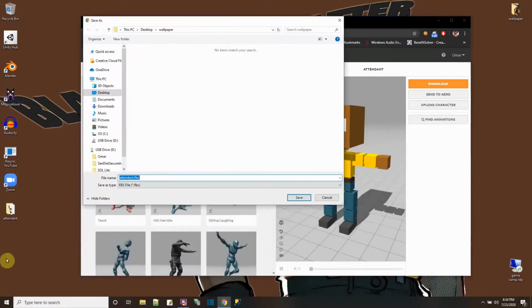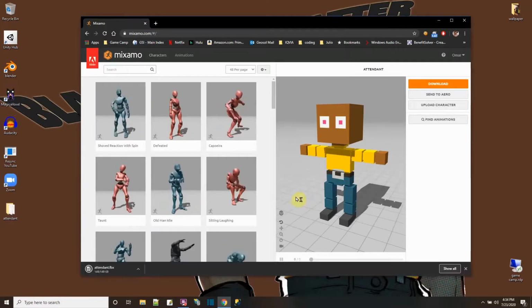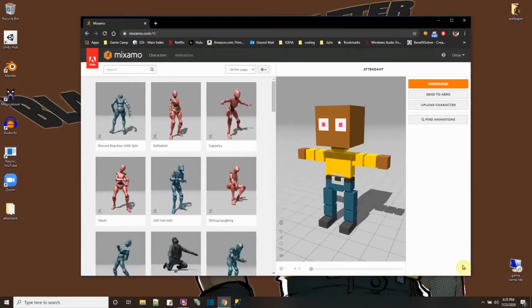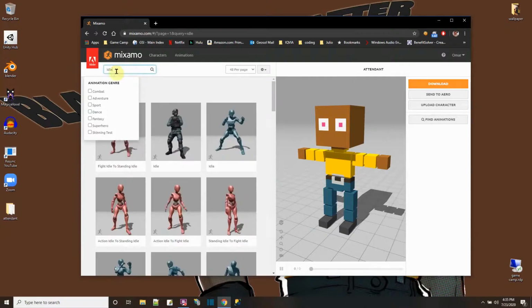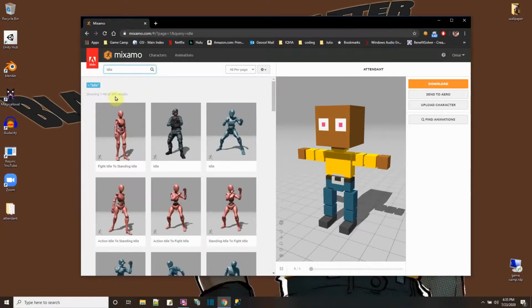And it's going to ask me where I want to put it. I'm going to put it here in the Attendant folder on my desktop, so I can have all the information for this attendant in one place until I get to Unity. Now, I could pick some animations. If my attendant is waiting around for the car to come into the gas station, I guess I want an idle animation. So I type in idle so that the animation results could be filtered down.